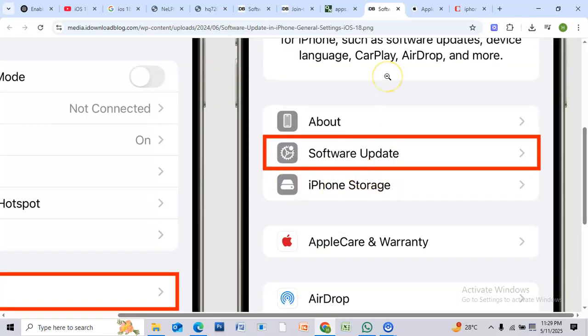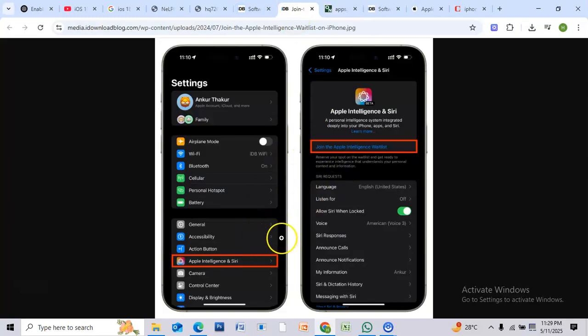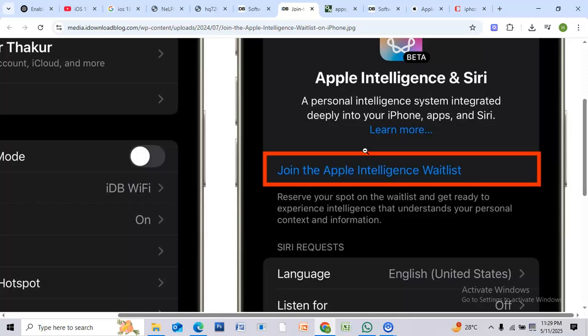Now let's enable the Siri animation. Open the settings, then tap on Apple Intelligence and Siri. Now, if you haven't already joined the Apple Intelligence waitlist, tap on Join Waitlist and confirm. Once approved, you will receive a notification. Then return to Apple Intelligence and Siri settings, toggle on Apple Intelligence.